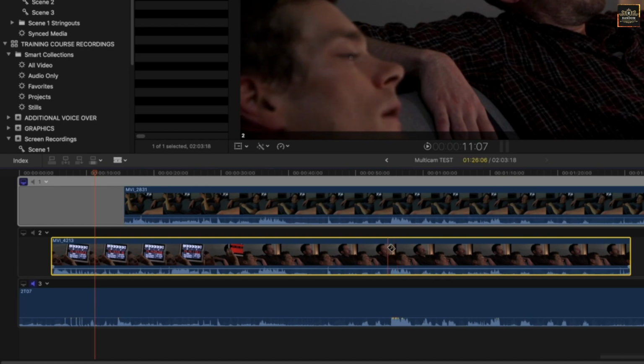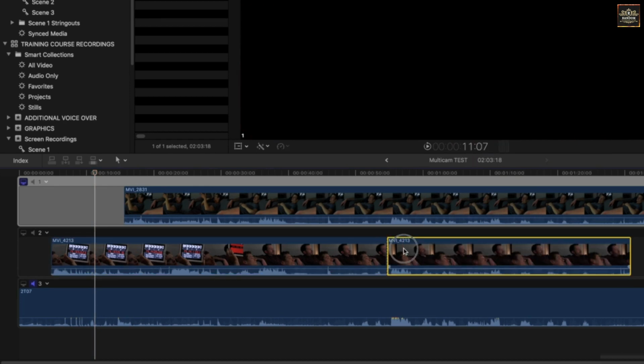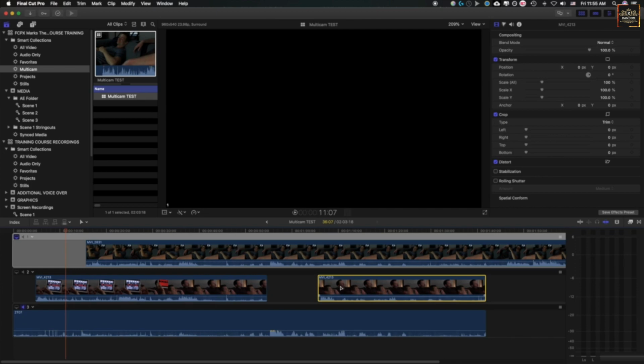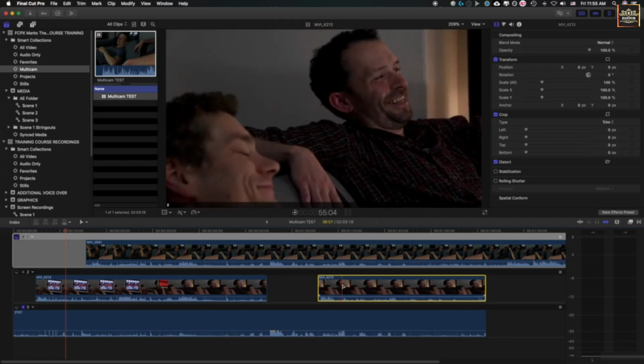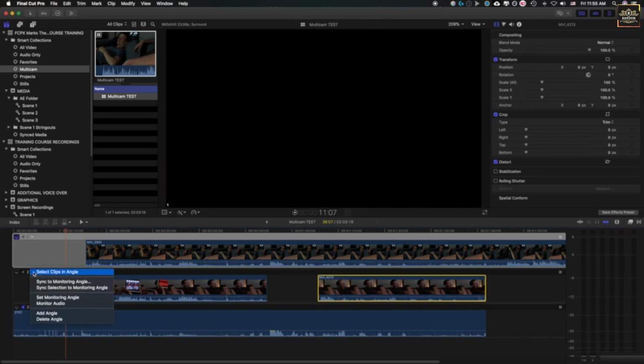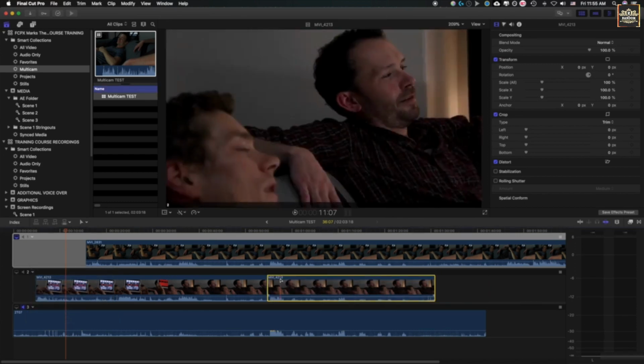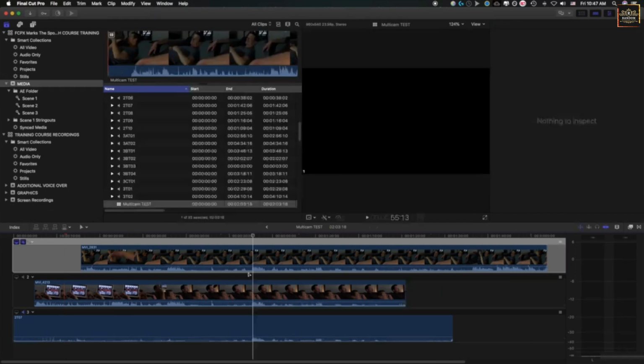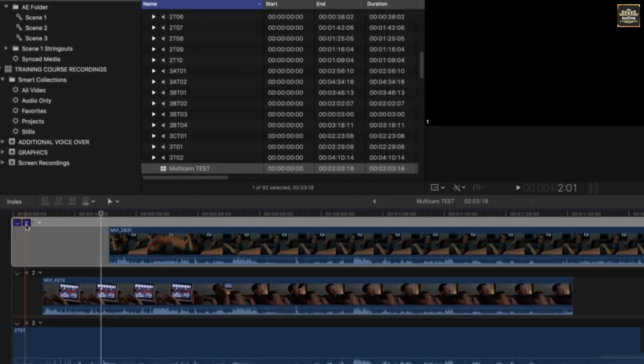Just to further illustrate, let's go ahead and use the blade tool. We'll move this portion over to the right over here. And a similar thing would happen where if we select this drop down, sync selection to monitoring angle, it moves it back over into place.